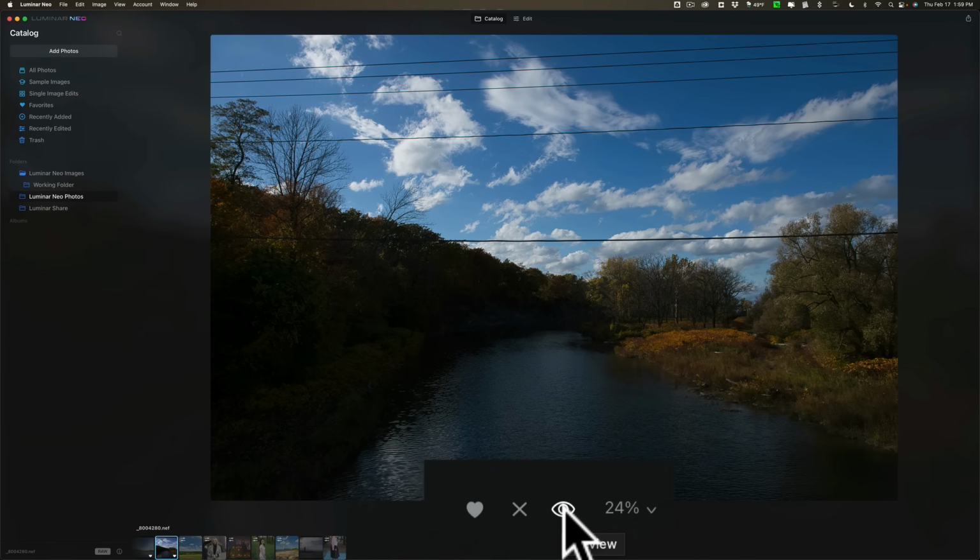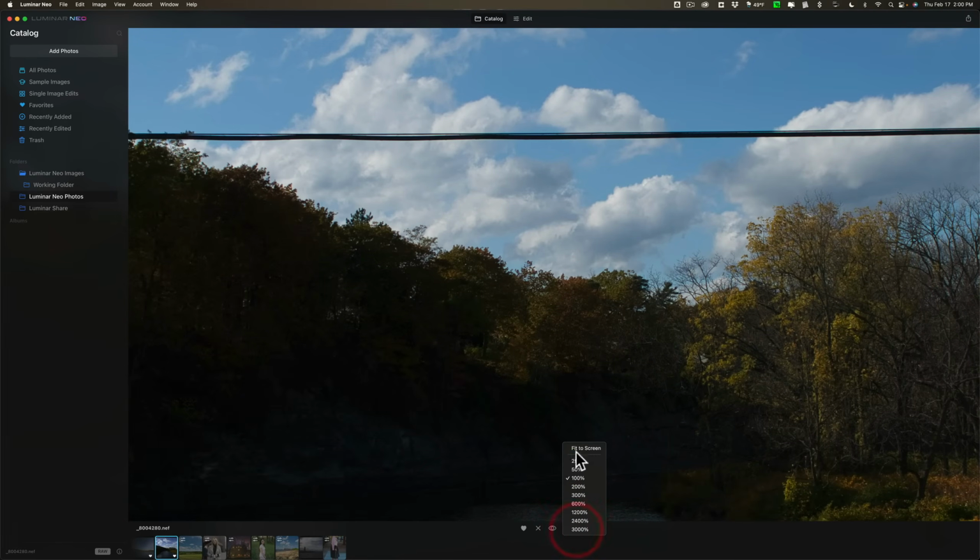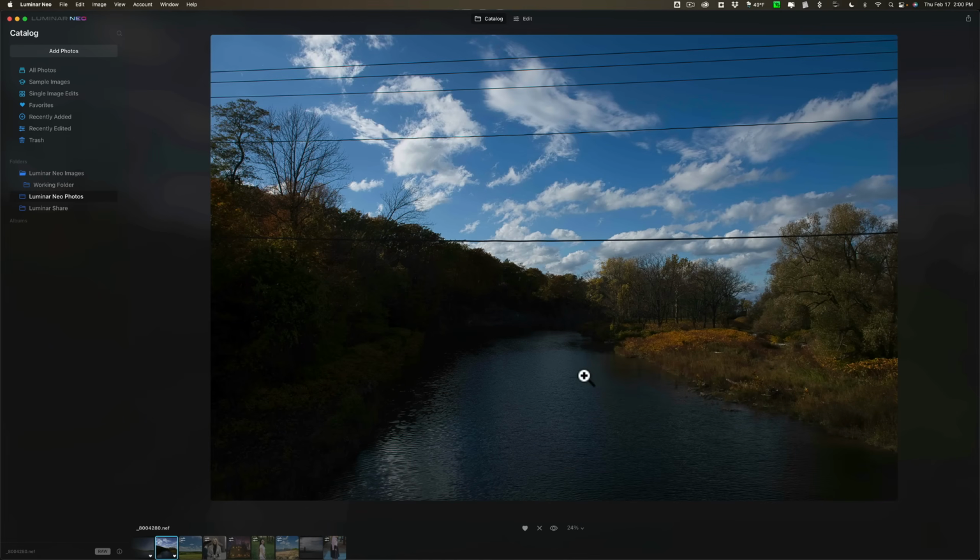You could see a before after by holding in this little eyeball icon with the left mouse button. So there's before after. Obviously, I didn't do any edits to this image, so that isn't doing anything. And how much do you want to zoom in? Do you want to zoom into 100%? You could do that, or you could fit to screen and so on.